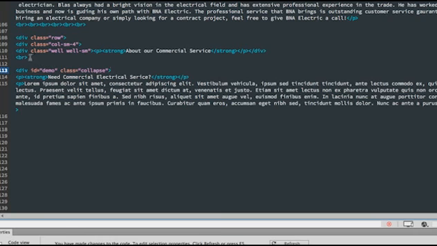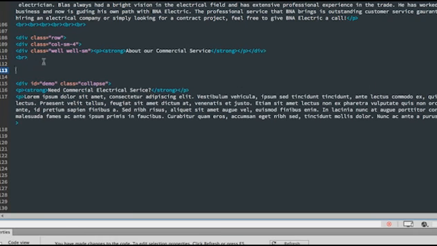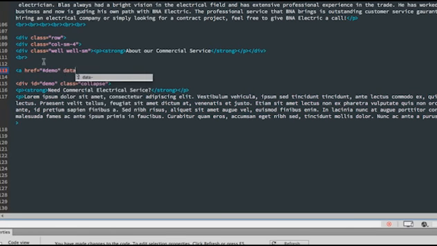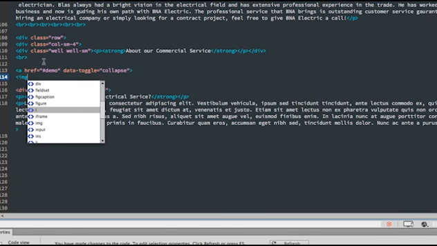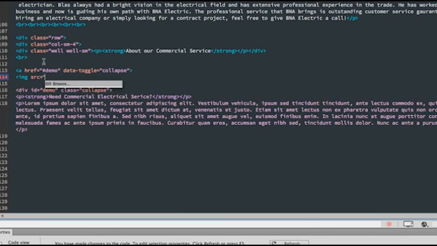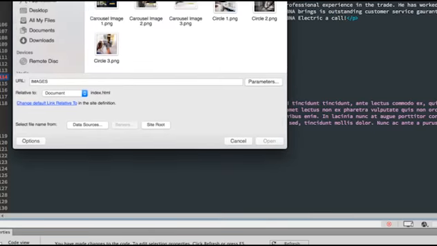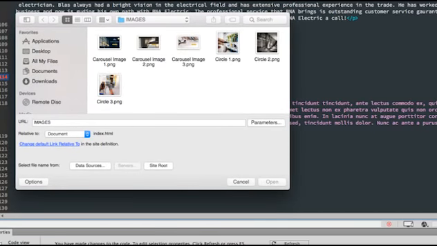So let's create the images, the circle images. I'm going to link them to demo, data, toggle, collapse, and then image source. Let me add my image. Like I said, I have the images already, so I have this one as circle 1.